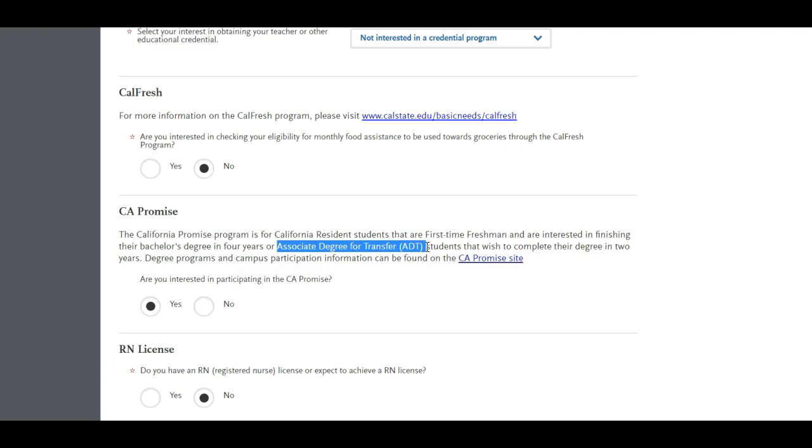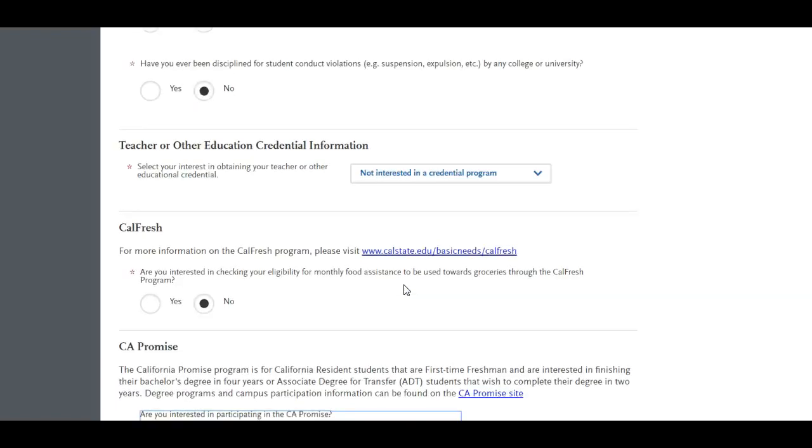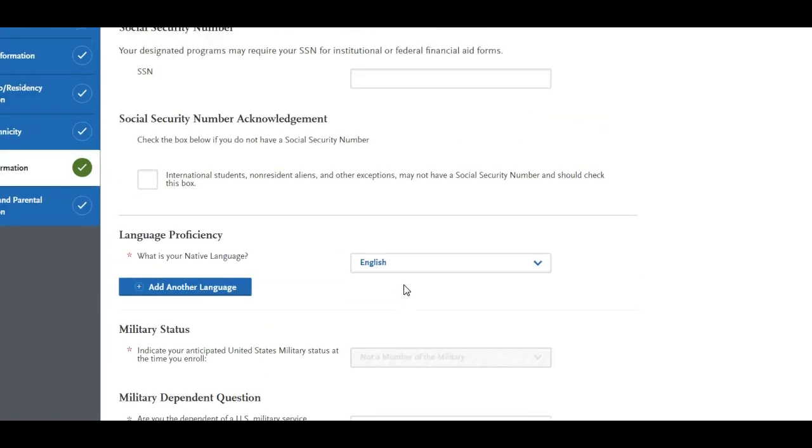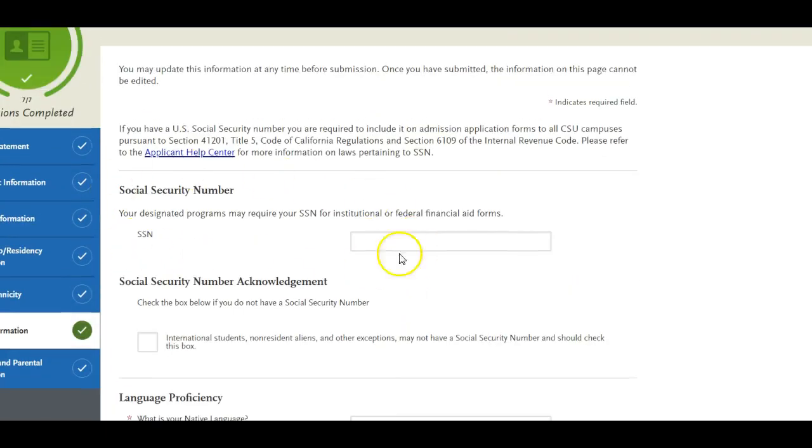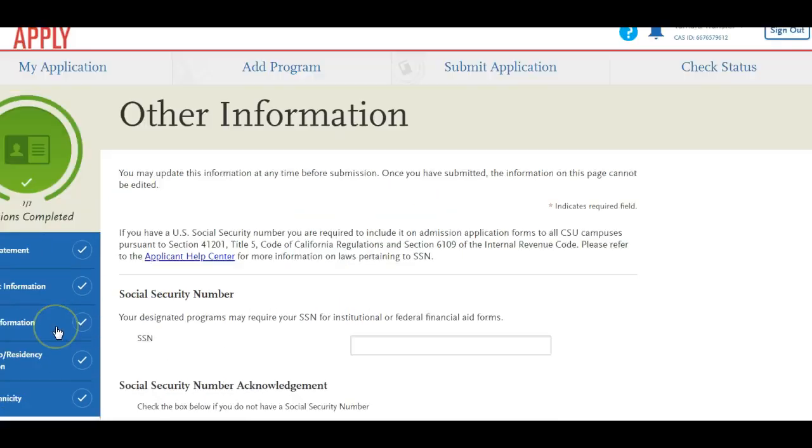If you're receiving an associate's degree for transfer, it's something that you don't have to participate in once you get there, but it's not going to hurt you in any way to say yes. And up on the Social Security question, you can leave that blank. You do not have to include a Social Security number if you do not want to.